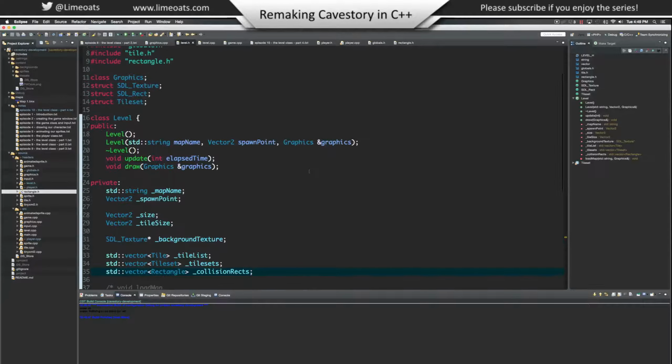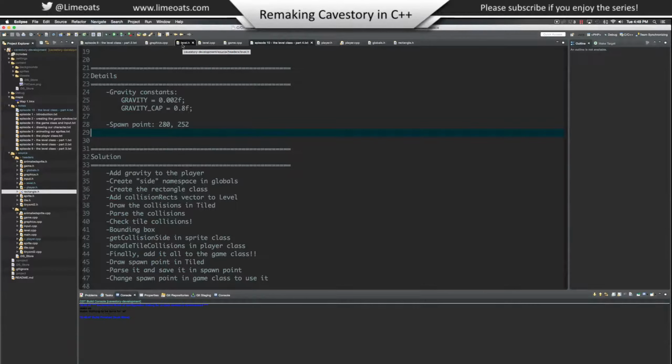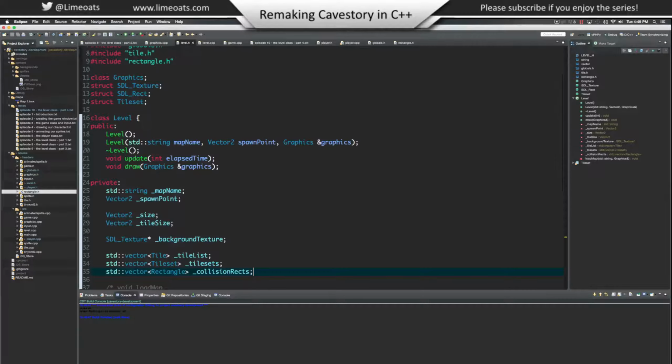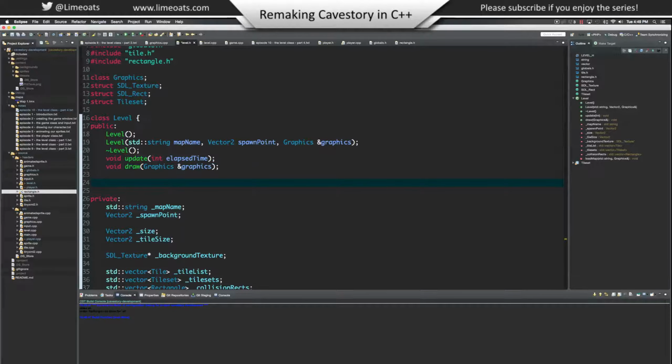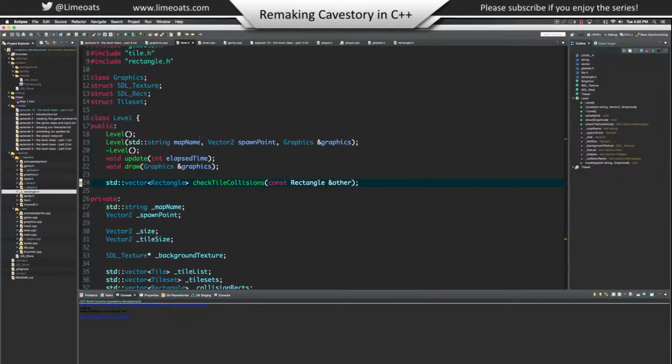We're also going to have a function here. I might mention that in the next point. No, I'll write it now. We're going to have a function here called vector. It's going to be check tile collision. It's going to take in a const rectangle other, and that'll check tile collisions against another rectangle. So let's implement that now. Go to level.cpp.